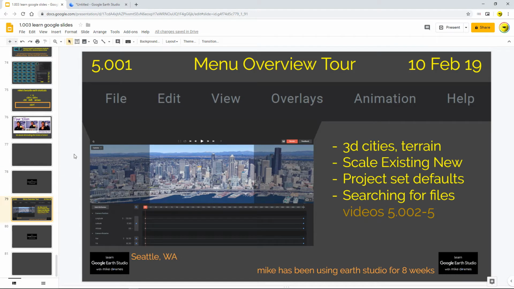So this one is 5001 Menu Overview Tour. Really what we're looking at, which is quite incredible really, because you've got the whole thing of Google Earth Studio, which runs inside Google Chrome, of course, from your Google account and saves stuff inside Google Drive. And within it, you've got this File, Edit, View, Overlays, Animation, and Help set of menus.